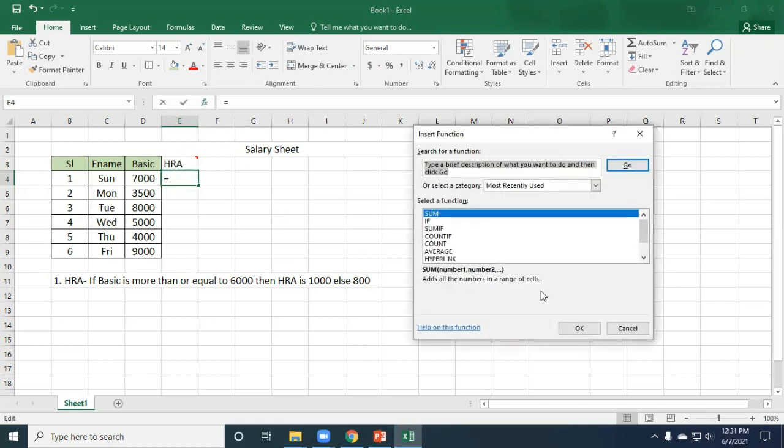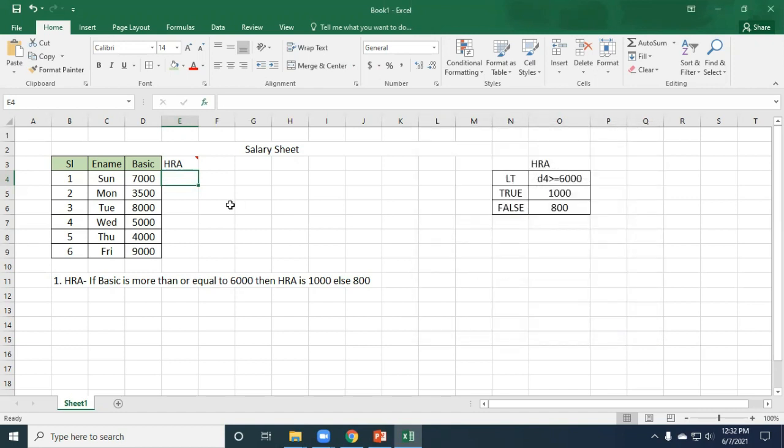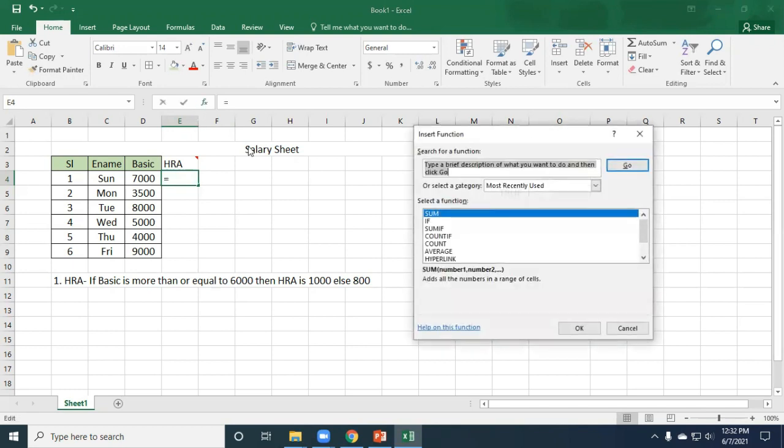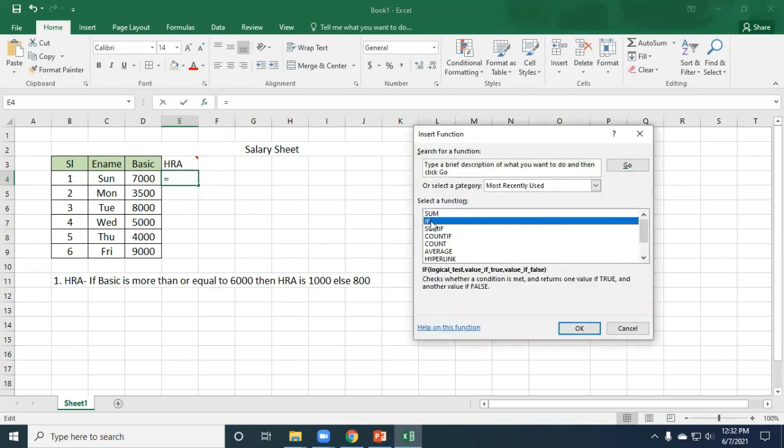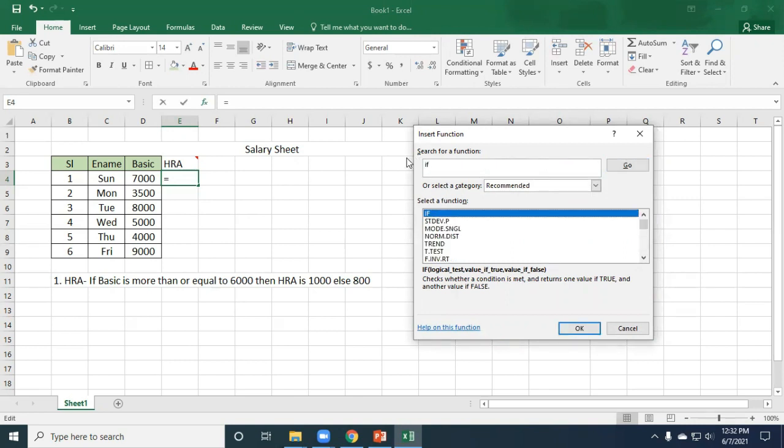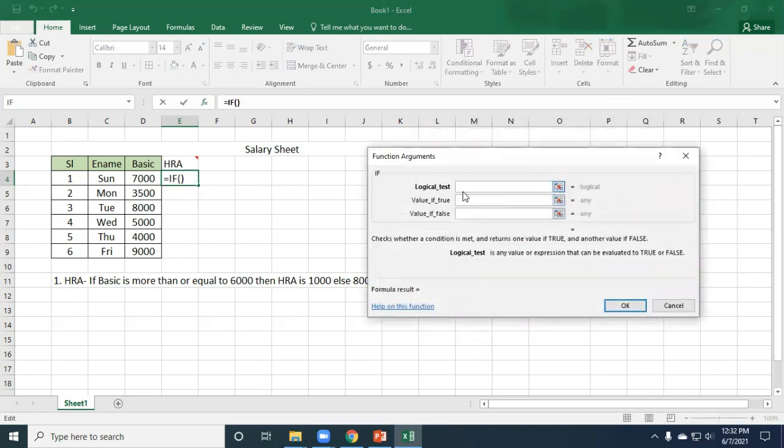We are not going to write down the formula, because if you learn Excel by writing formulas, a problem may arise, and you may make a mistake. So to avoid mistakes, we can use the formula through the dialogue box. Selecting fx is very easy. If you are not getting the function in your function list, you can write down IF and press enter. It will automatically find the function name. Then okay.